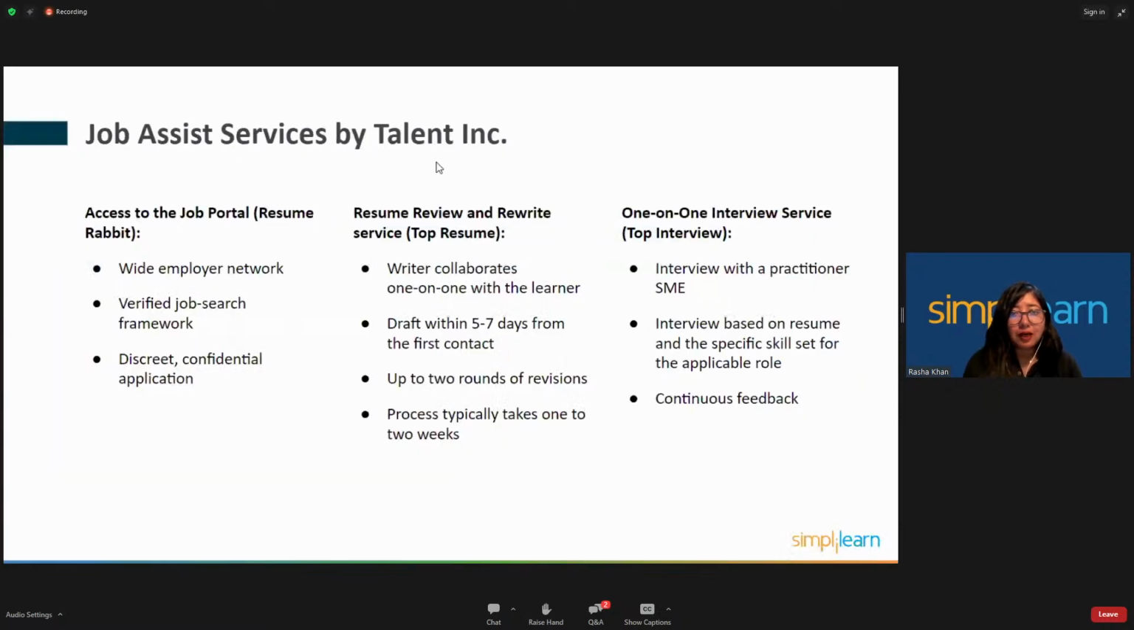And as we move on, we have talked about the job assist services which Simplilearn provides. We have this in partnership with Talent Inc., where you get access to job portal Resume Rabbit, resume review and rewrite service by Top Resume, and also one-on-one interview service from Top Resume. This is when you're done with your program and you're trying to prepare your resume. We provide those job assist services and also interview prep, because soft skills are equally important to convert a job.